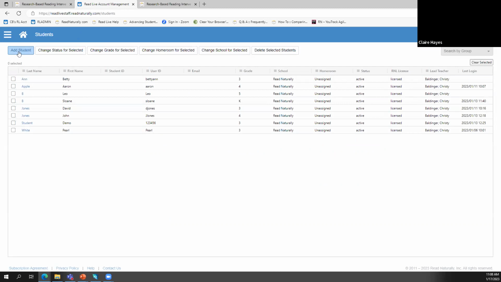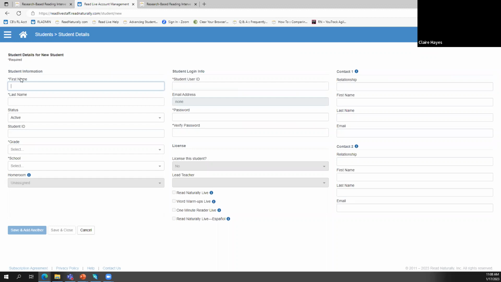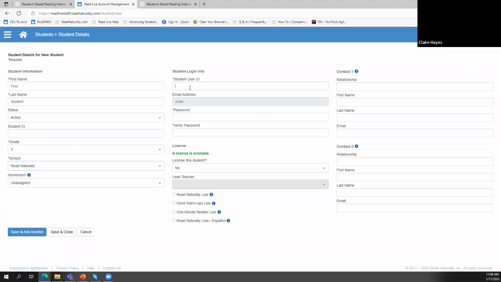And in the upper left corner, I'm going to click on add student. Any field that has an asterisk is a field that needs to be filled in. So you enter their first and last name. You'll enter the grade that student is in. You'll select their school. You'll select a student user ID. A user ID should be something easy for the student to remember. A lot of times it will be their school ID or their lunch number.